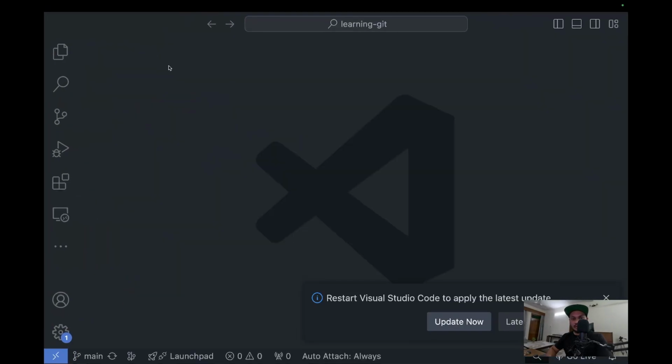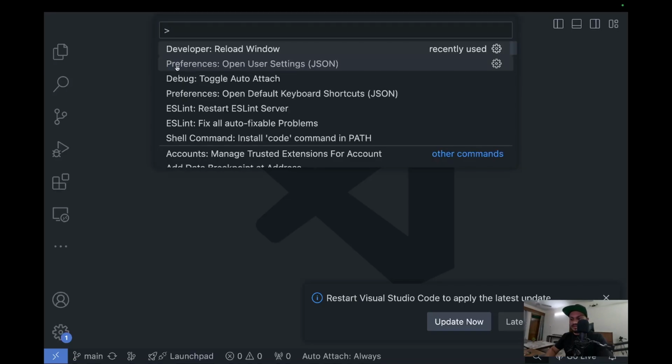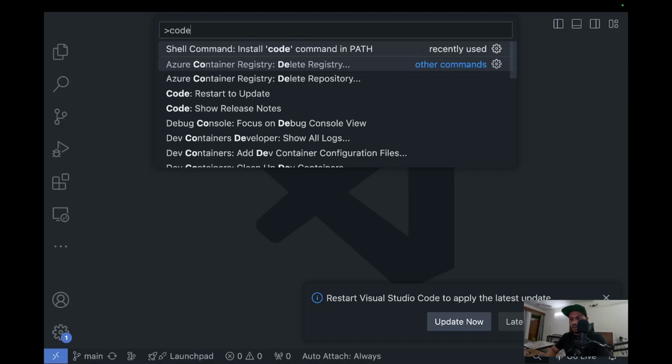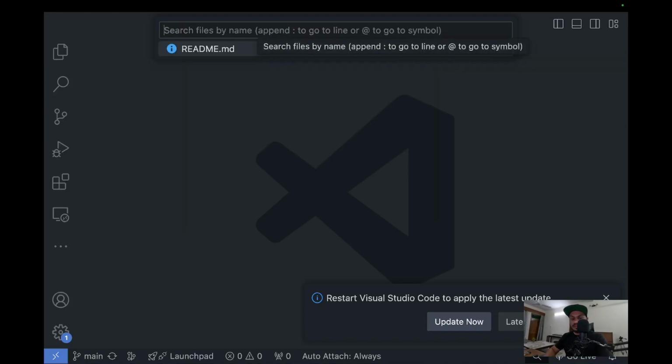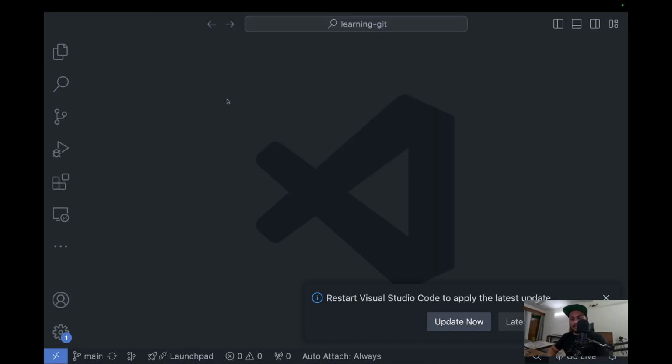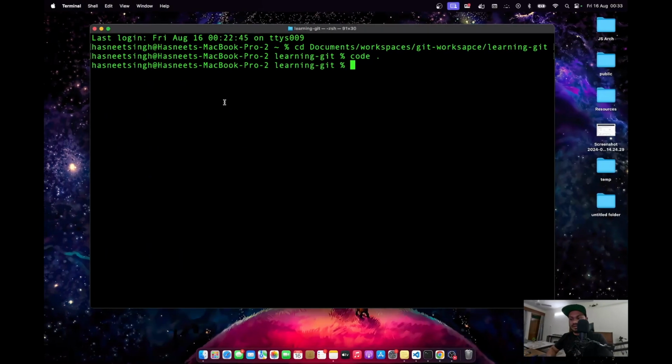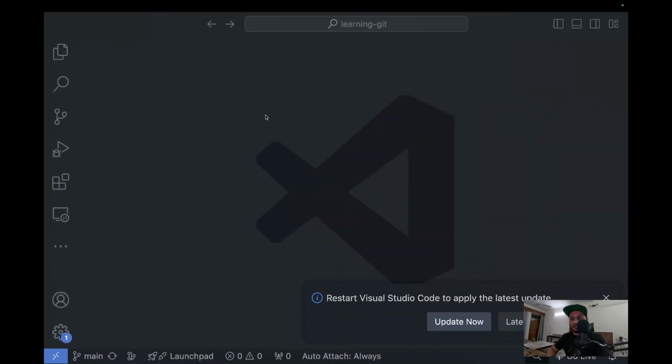If the code dot command is not available, just open VS Code anywhere and press Command Shift P, or Control Shift P in case of Windows, and just type code, and you'll see the shell command: install code command in PATH. Just click on that. This would install the code dot command onto your file path, and from that point onwards, just restart your terminal, navigate back to the learning Git directory, and type code space dot. It should open VS Code for you.